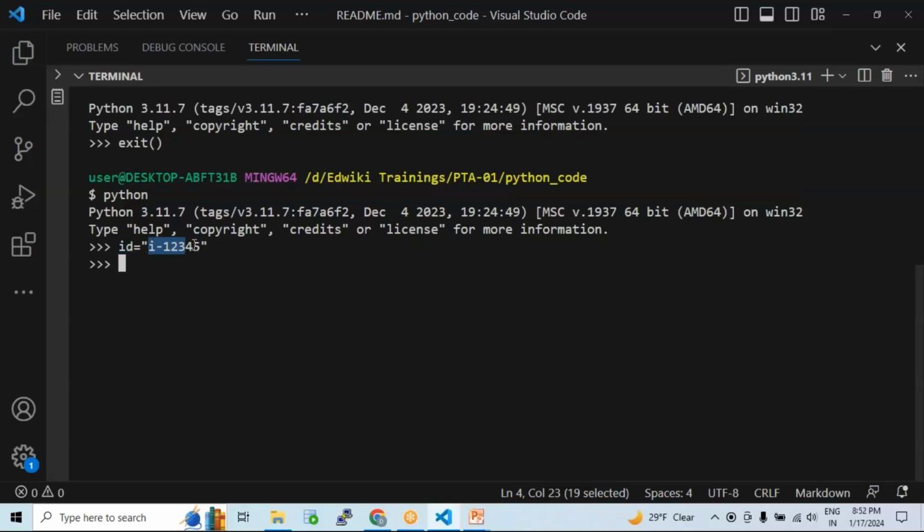Whenever you are giving the value to the variable, and if the value is in the quote mark, you see this, I'm putting the value in the quote mark. If you're keeping the value in the quote mark, then that data is called a string data type. Okay, usually string data means any alphanumerical data that you want to give. You see, I'm having some I hyphen some numbers.